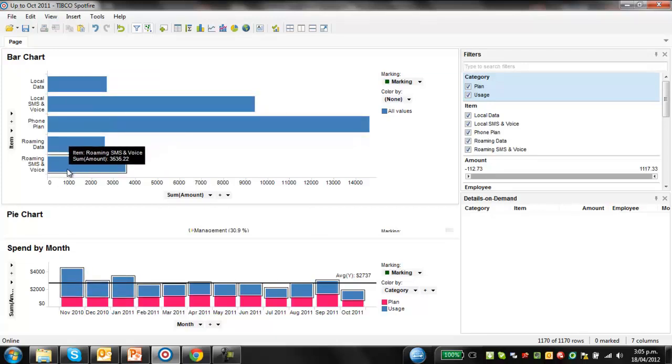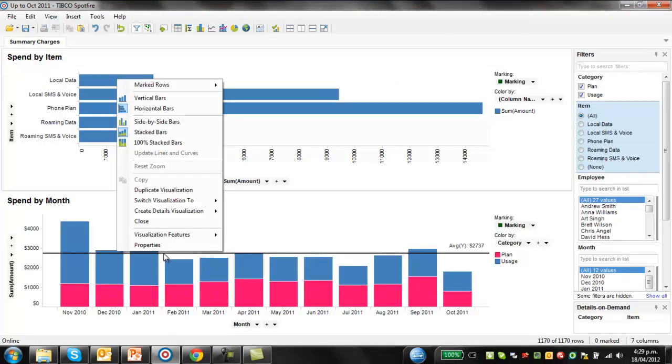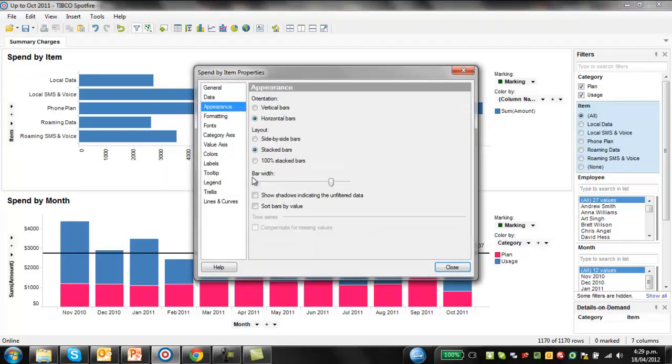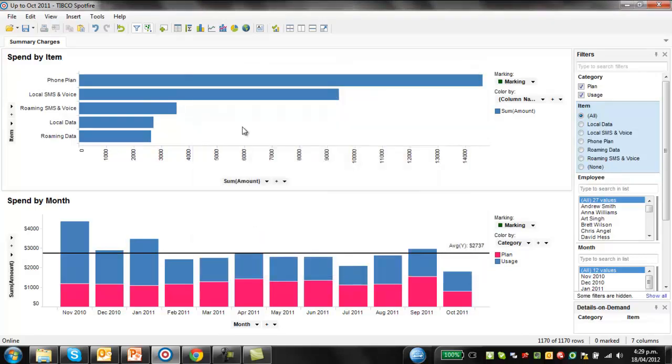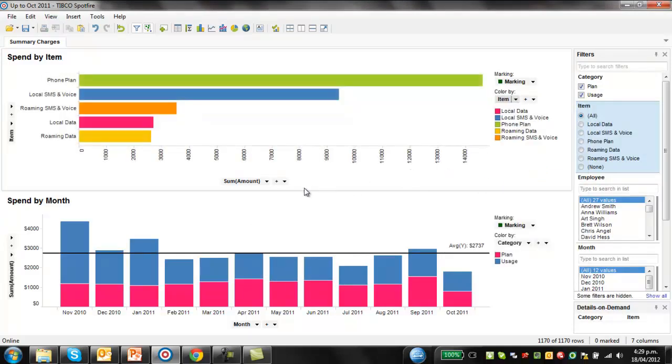Now what we also want to do is have it sorted in descending order and changes by color. Okay, so first of all we'll apply the sort by value. So we just right click on the bar, properties, then we go appearance, then layout, sort bars by value, done, and then we're going to change the color by item. There we go, and that's it.